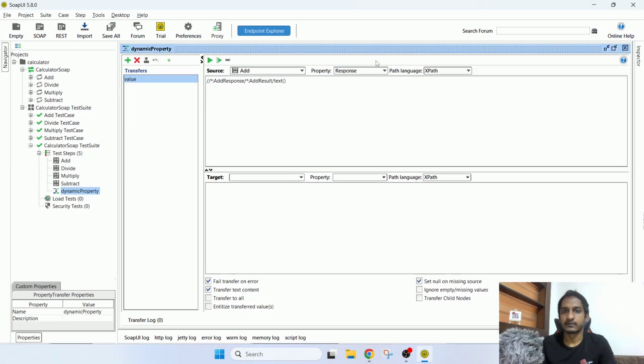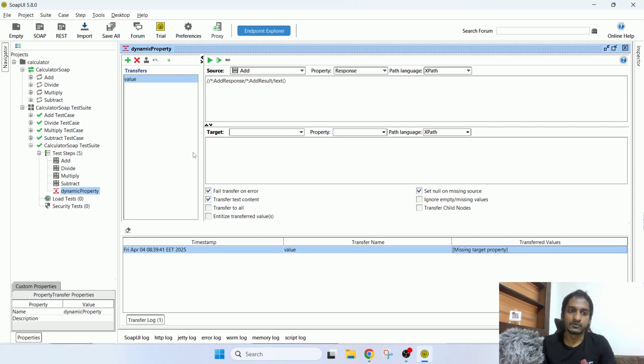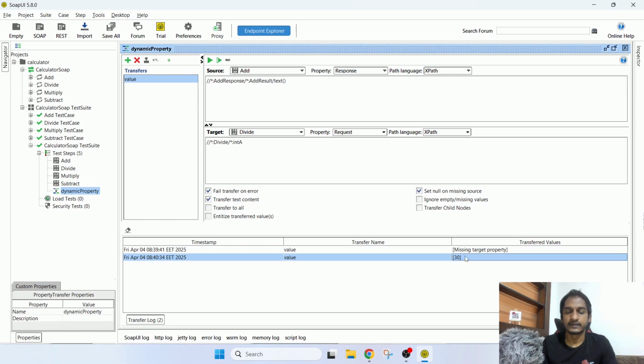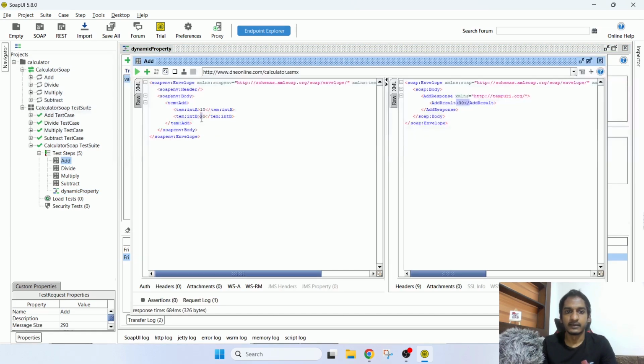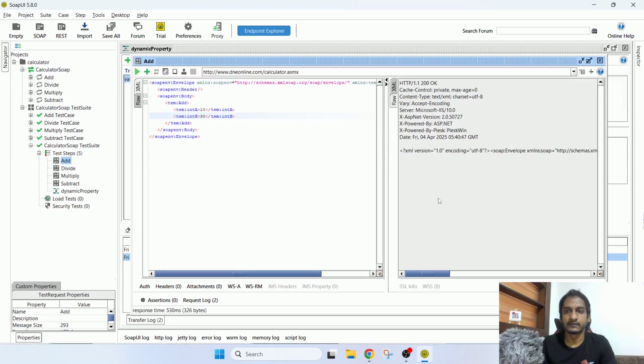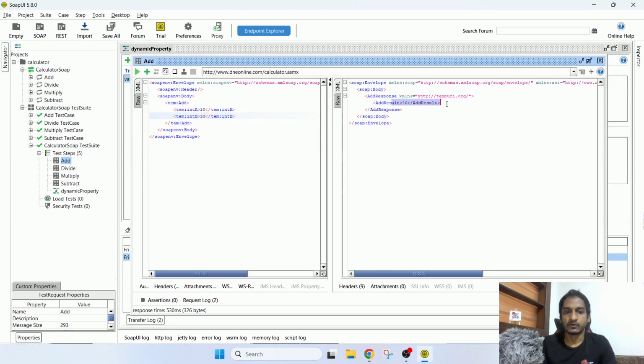Like this you can extract out the particular value from the response. Now you need to set where this part needs to be set. So my target again is the divide request, then the property here is the request, and then the place expart. Now you can see here the value was taken out as 30. I update it here as, let's say, now 10:30, and if I send the request, now it is 40.